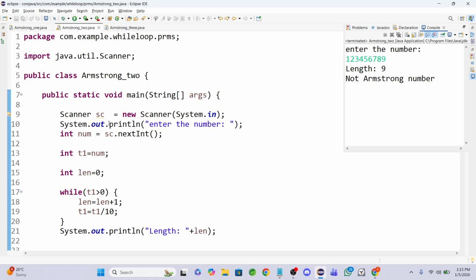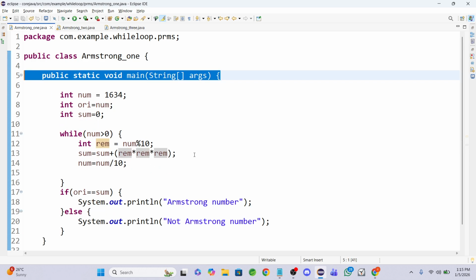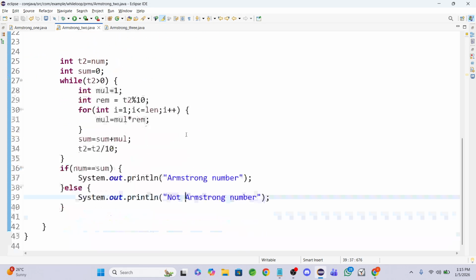Okay, and that way we are minimizing the error that we had in pattern number 1, in pattern number 2. Okay, and this is pattern number 2 of Armstrong numbers.